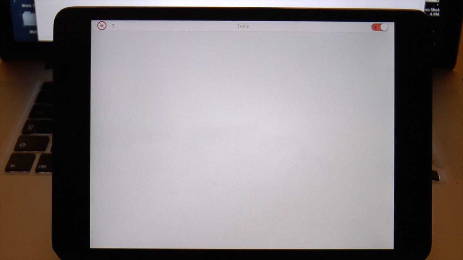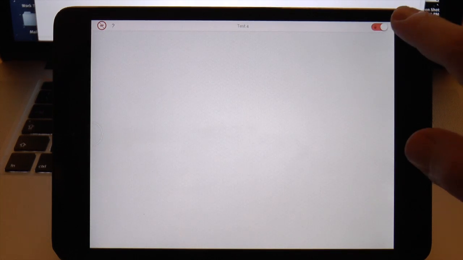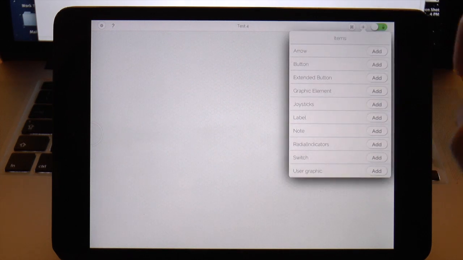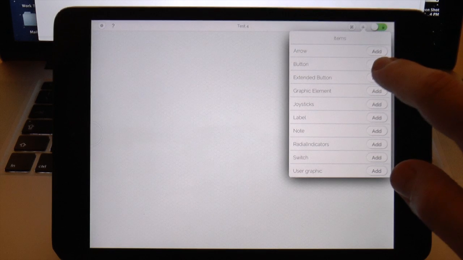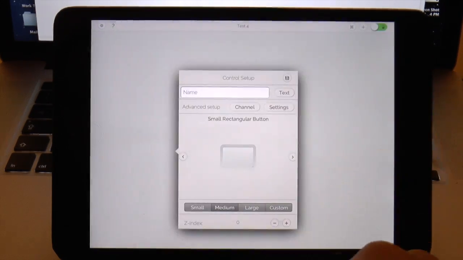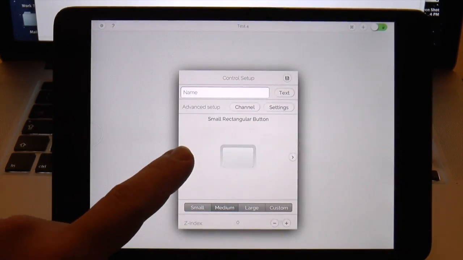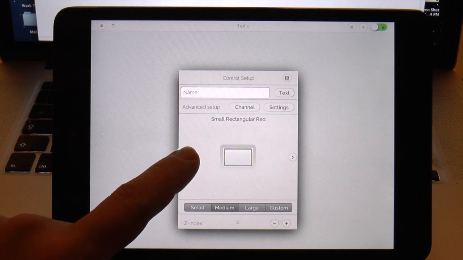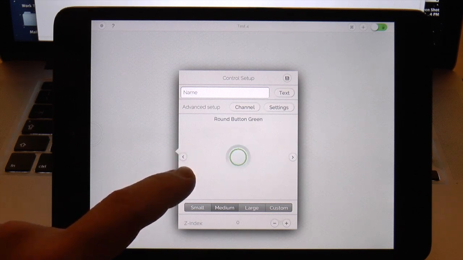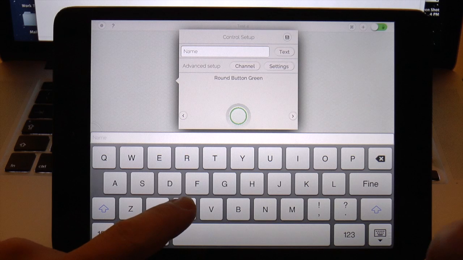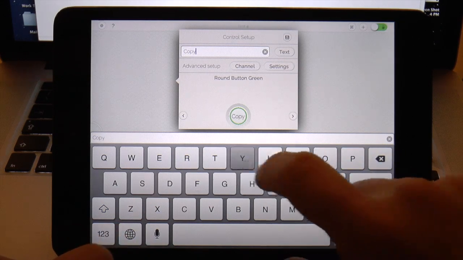So we need to enter edit mode to be able to add buttons to it. I'm going to tap the top right corner of the screen to enter edit mode, and as you can see, the edit switch turns green. Okay, so now we can tap the plus button to add an item to the current layout. I'm going to choose the button. I'm going to tap where I want to place it, and from this panel I can change the graphics for the button. I can change the size, the name, and the functionalities of the current button.